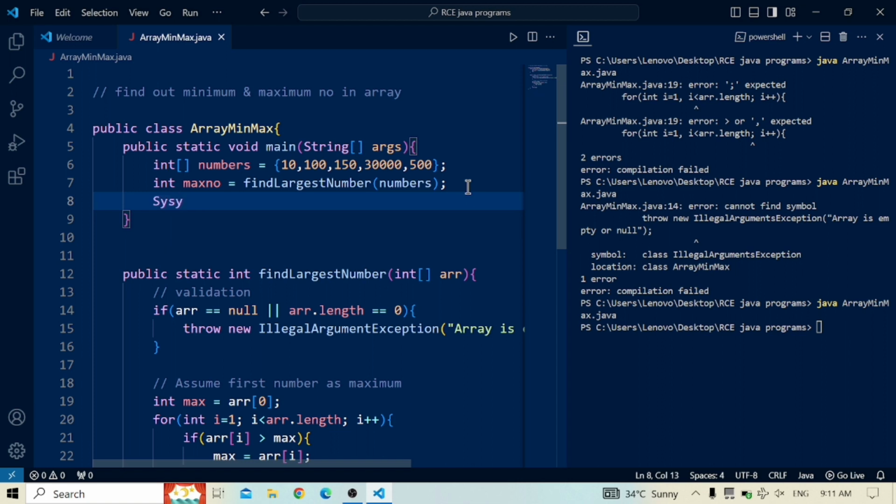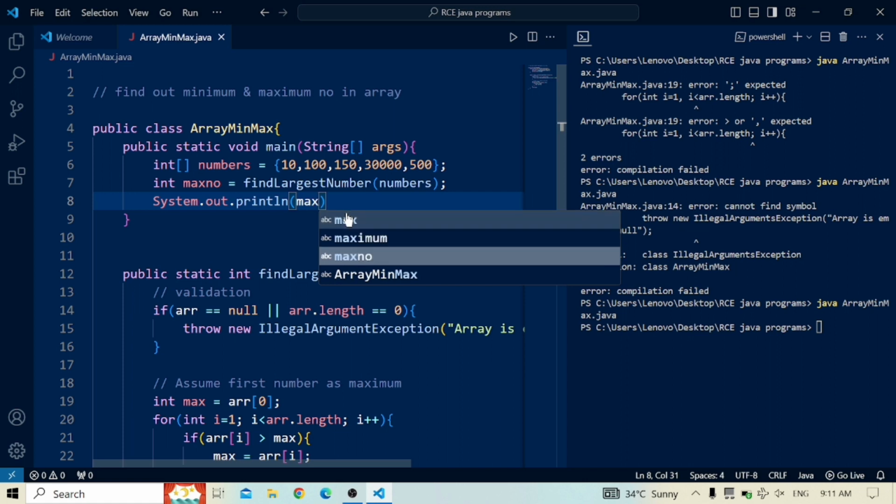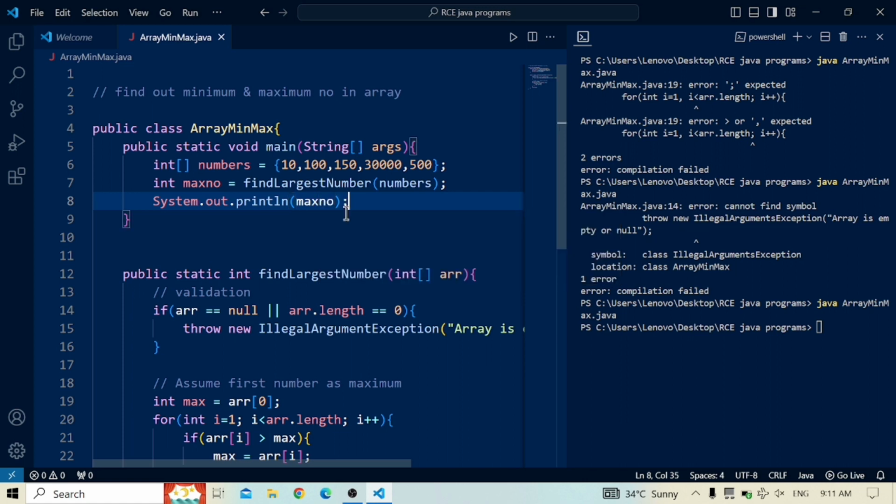Okay, so it is not going to display unless we display it on your console. System.out.println, and inside this we are just going to write maxNumber, so it is going to store all these things. Okay, and then close this, and now when I run, it is going to show you 3000 as the largest number.